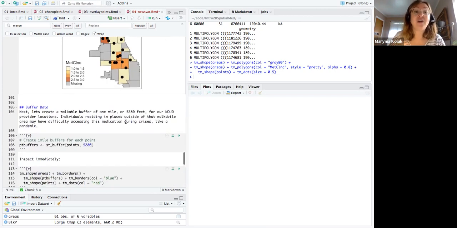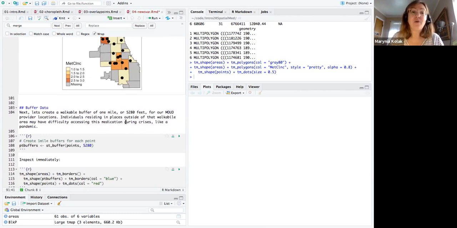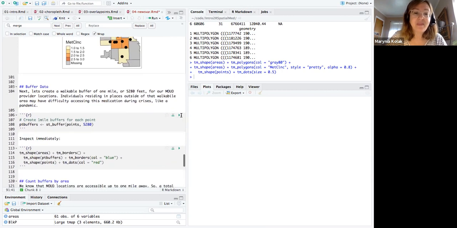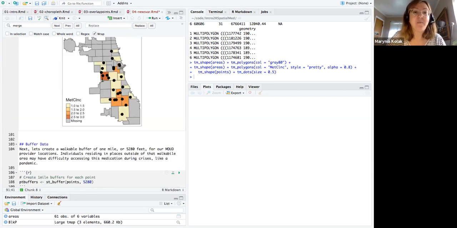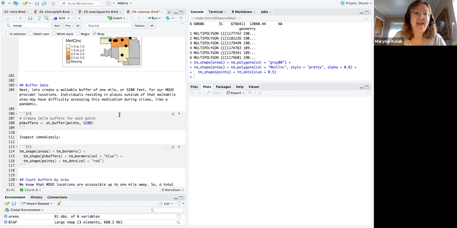So this is a very, very conservative way of looking at things. Another approach would be to create a buffer. So let's say we'll create a walkable buffer of 1 mile for each provider location. And then we're going to have a count of buffers by area to see if that gives us a little bit better idea. So on this map, we can see this one zip code on the west side has the most providers located within. We'll see how the map at the end looks.